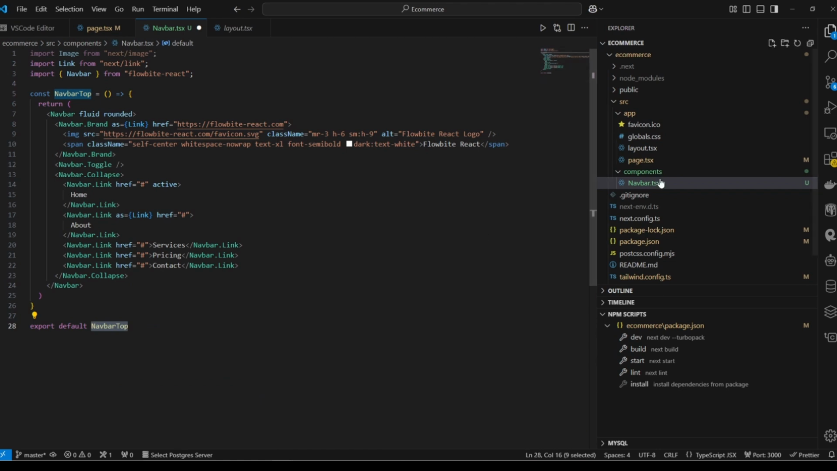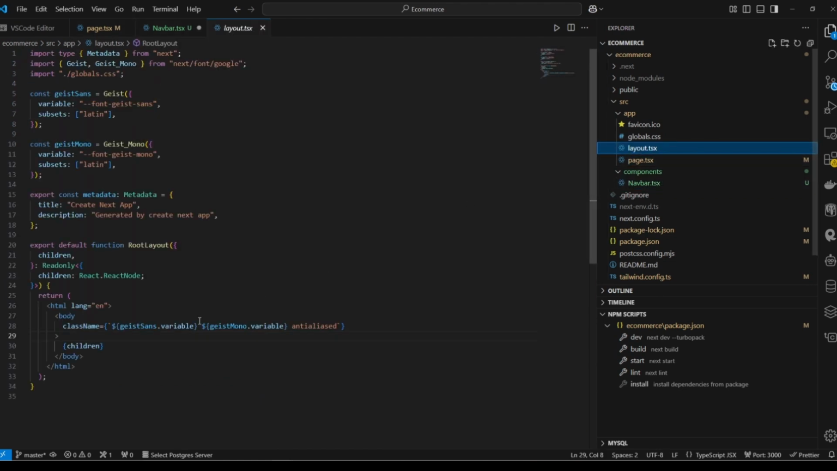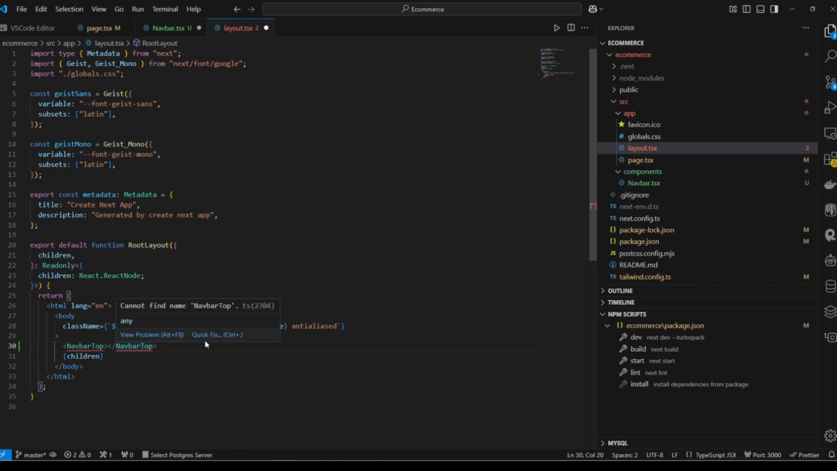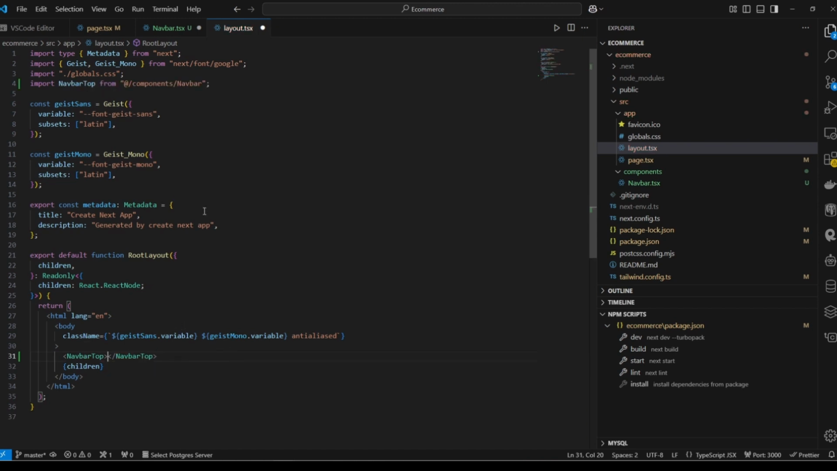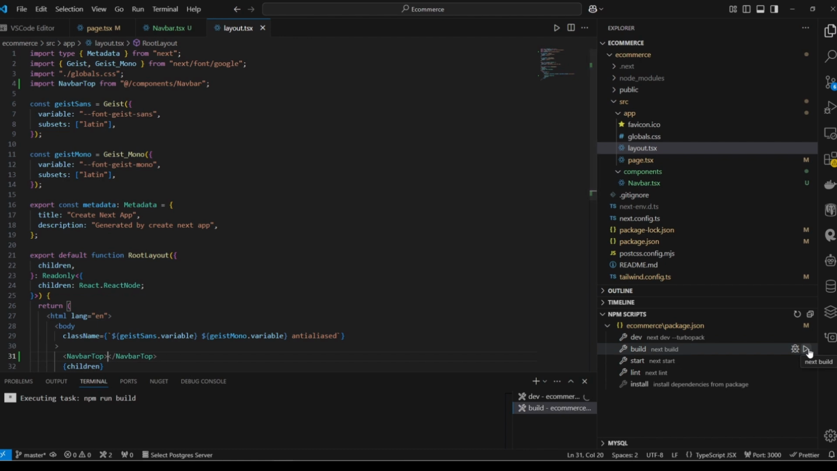So we just copy it and go to layout. We can put it, say this HTML tag. This is the body tag, and this is the children. And next to these children we put the Navbar top, so put the Navbar top over here, and we need to import it. Quick fix, I import from our components and it imported. So let's write. We have our first component.